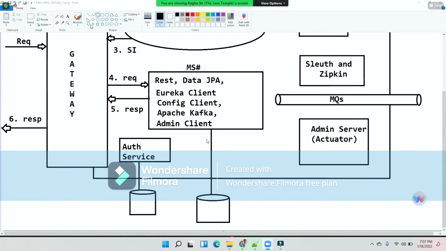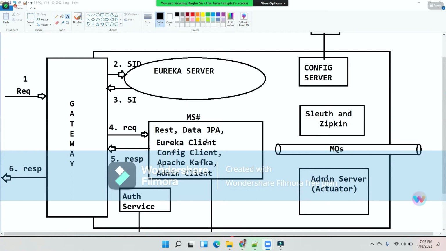Okay, now this is authentication database 1, database 2, independent databases.